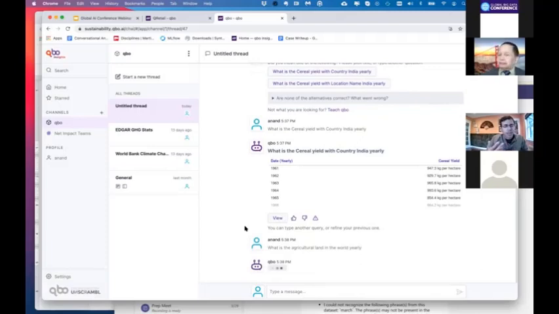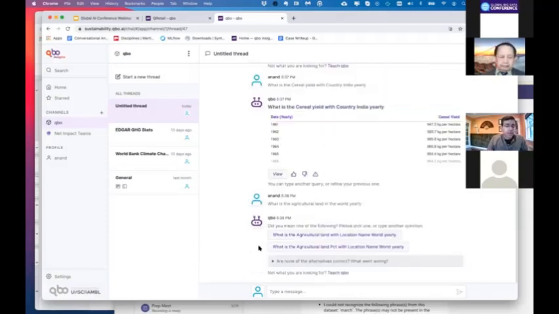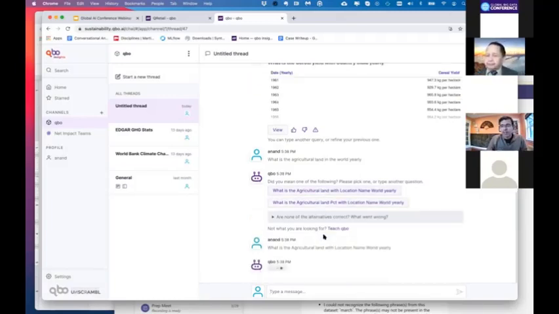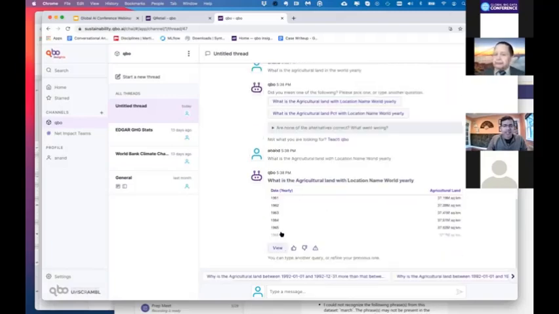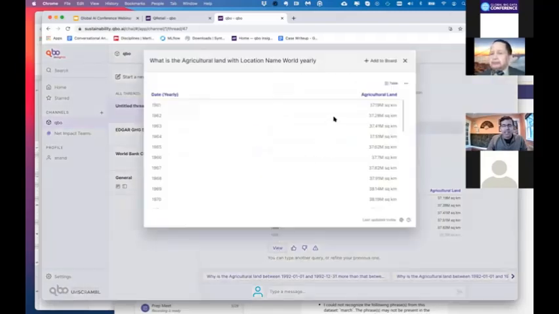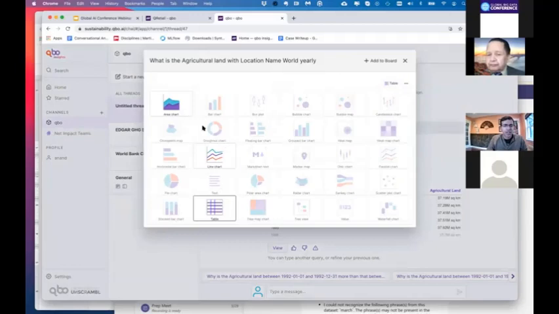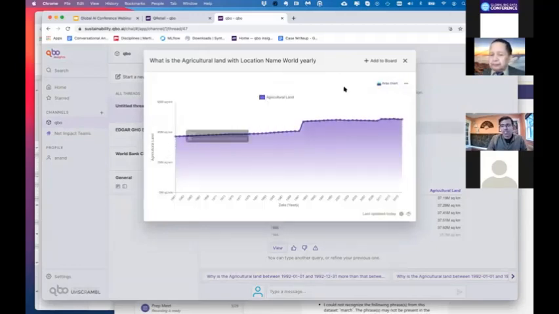And again, there might be a couple of different ways of interpreting it. So the system comes back and says, we actually have two different ways of calculating this. I can do agricultural land, or I can do agricultural land percentage. So that's what Cubo is coming back with. So if I pick yearly here, if I pick the first one, agricultural land, again, I get a bunch of data. And again, I can see it as a line chart, or as a bar chart, or as an area chart in this case.